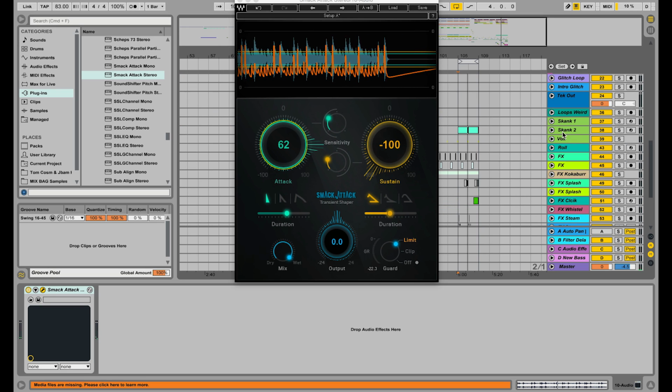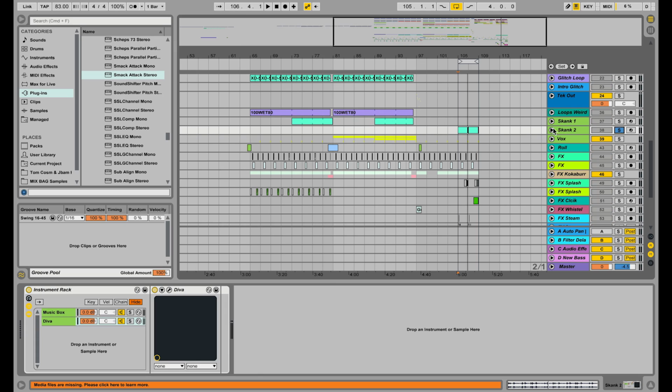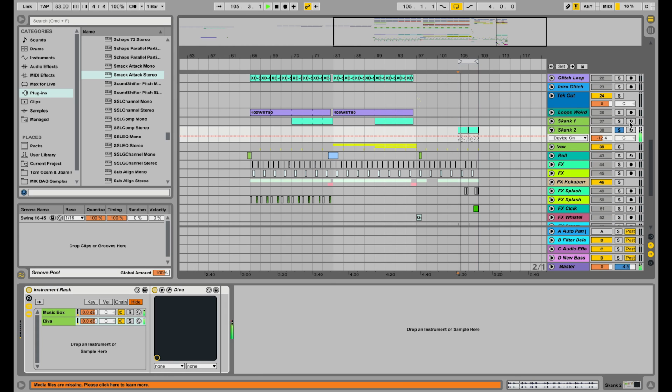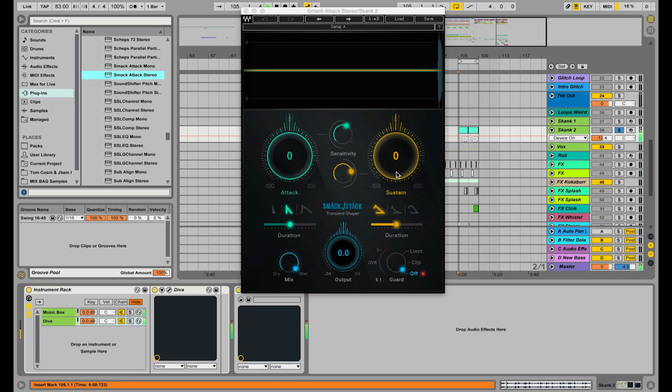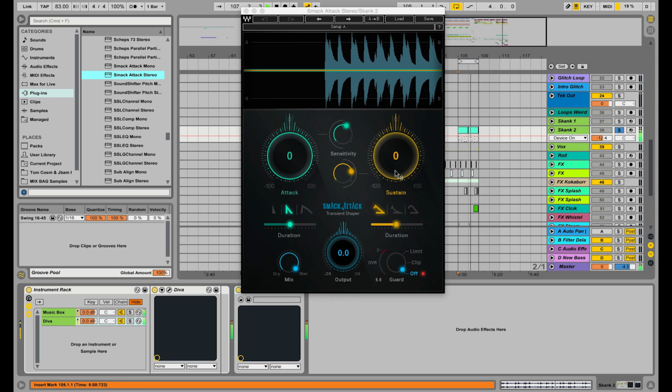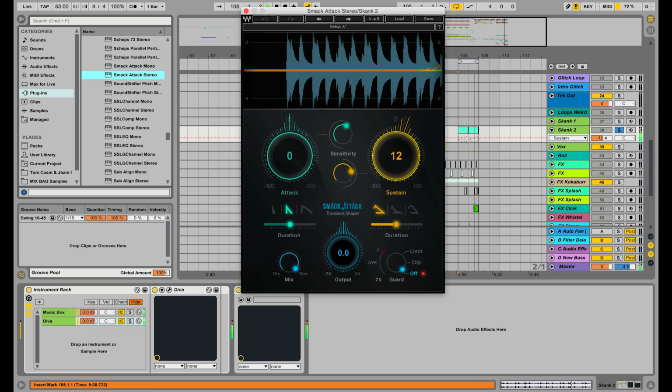Now what else can we put this on? I heard some chords in there somewhere. I think this is it here. Yeah, so I've got kind of a music box, kind of a reggae kind of chord thing going on. Let's load up a Smack Attack VST on this one and have a look. Now, of course, because it's a chord, we do have some transients. So let's see what happens when we bring the sustain up with this one.